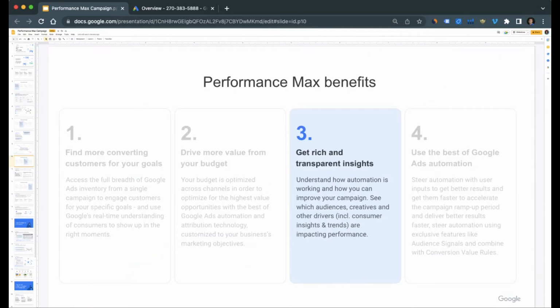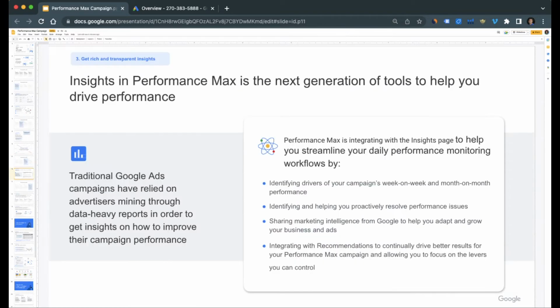The other aspect of the campaign is the insights which it provides. It's going to give you insights about what kind of customers, identifying the drivers for the campaign. You will find it here on a week-on-week basis and on a month-on-month performance basis as well. This is also going to give you some performance-related information which will help you to proactively resolve any issues which you're facing in the campaign.